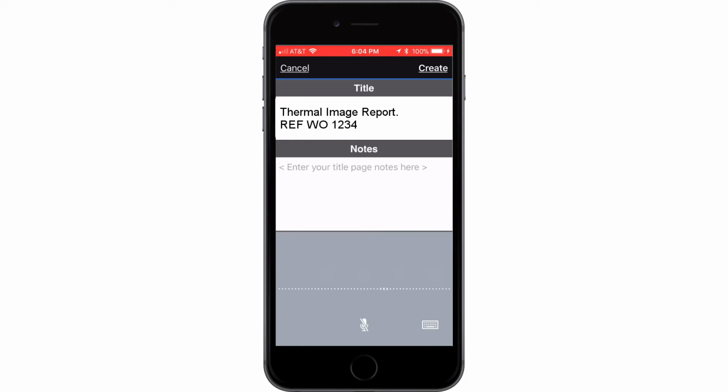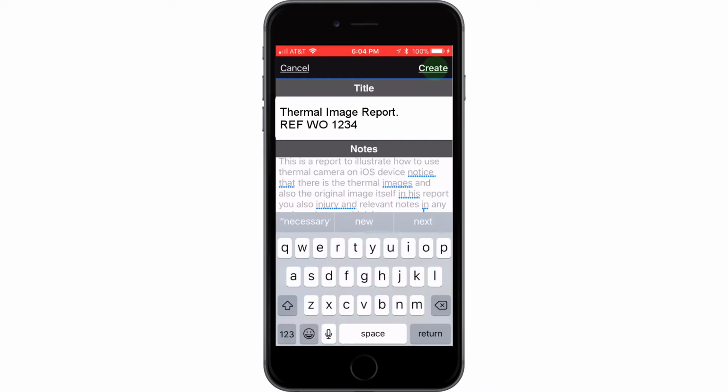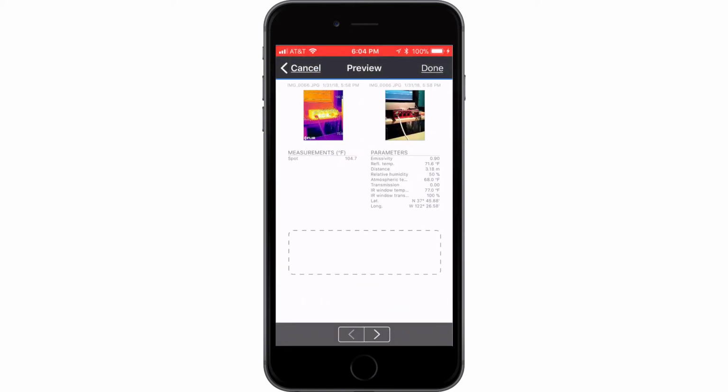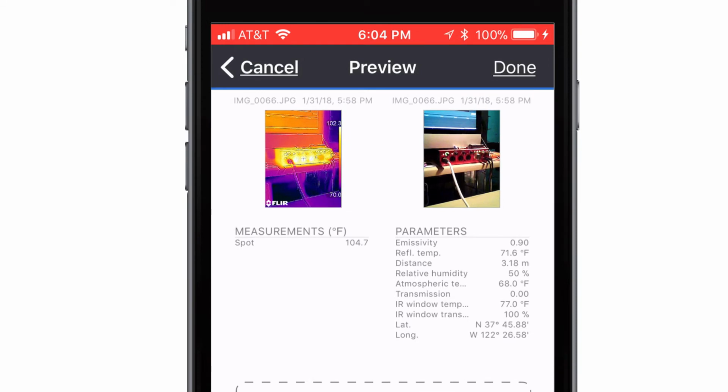And then under notes, I'm going to put some notes in here such as, this is a report to illustrate how to use thermal camera on iOS device. Notice that there is the thermal images and also the original image itself. Click Create on the top right corner here. So here we are on page 1. Notice there is plenty of parameter details as well as both the thermal image and the actual image.